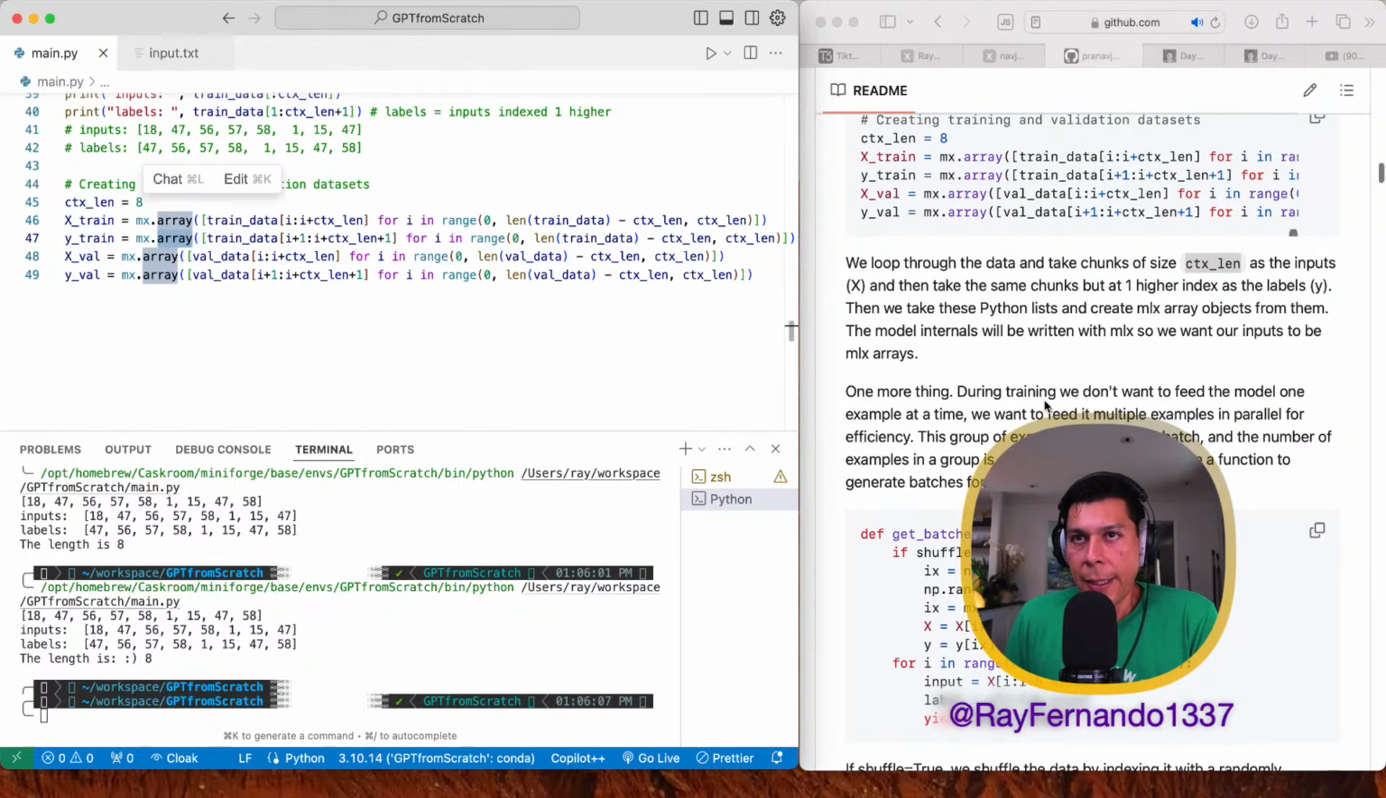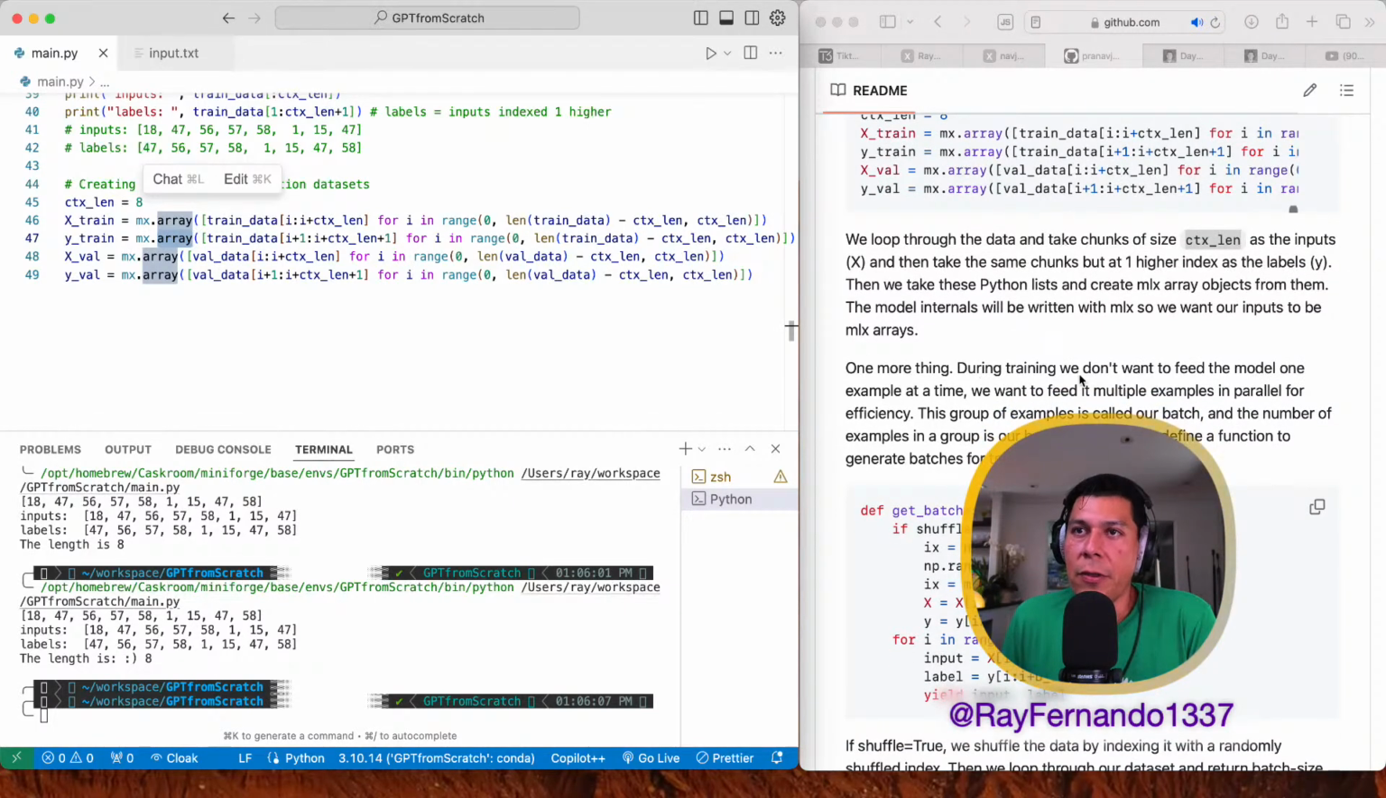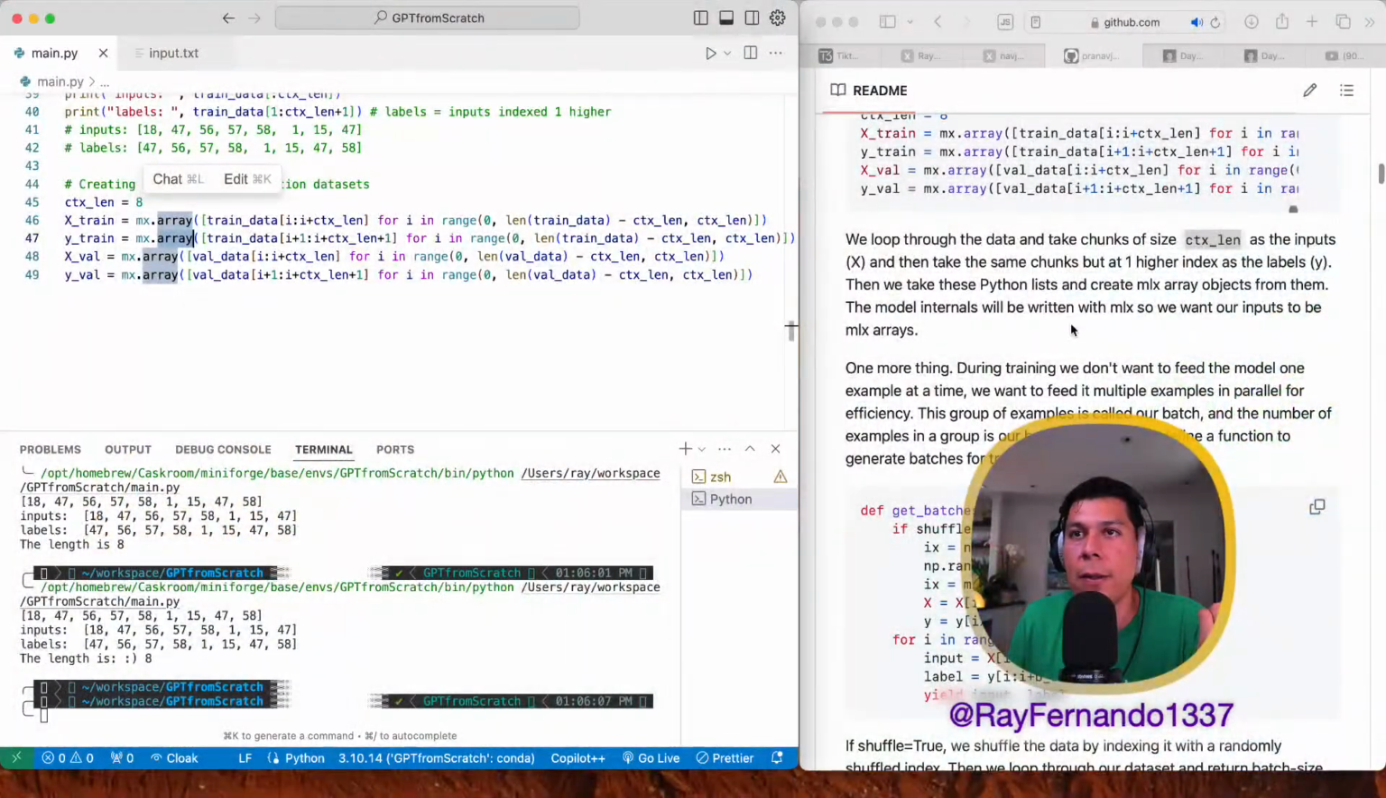So one more thing: during training, we don't want to feed the model one example at a time. We want to feed it multiple examples in parallel for efficiency. This group of examples is called our batch. If we feed the examples one at a time, it would take quite a bit of time and may not be a good use of resources. Since these machines are very powerful, we can batch them together. It looks like we could probably do groups of 4 or something like that.